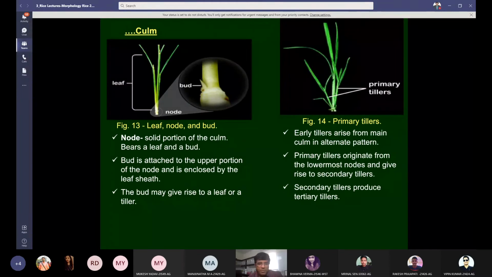So you can see the leaf, node and bud. What is a node? Node is a solid portion of the culm that bears a leaf and a bud, and it is between the two internodes. The bud is attached to the upper portion of the node and is enclosed by the leaf sheath, the base of the leaf sheath. The bud may give rise to a leaf or a tiller, depending upon the requirement. If it is inside the soil, it will give you a tiller. If it is above, it will give you a leaf.